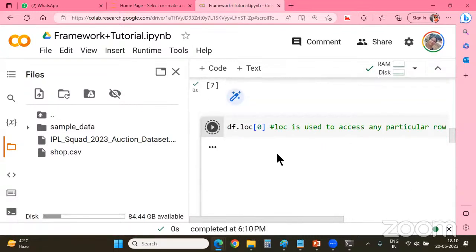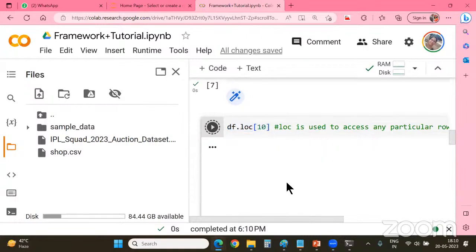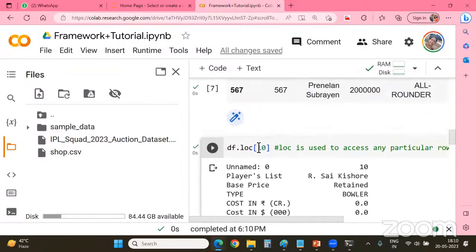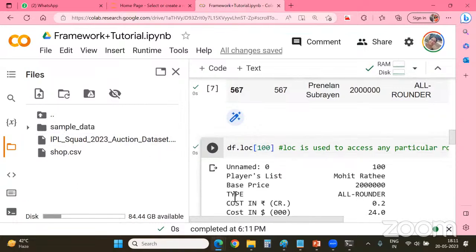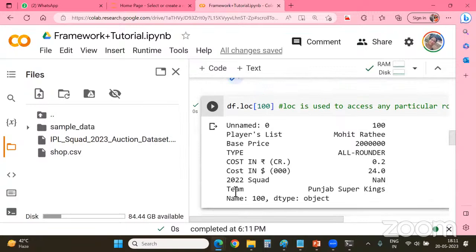Then there is another function which takes care of any one of the rows. So df.loc, and then you can give the name of the row, the number of the row. So it gives you the 10th row. Or I can go for the 100th row like this. So it gives me the details of the 100th row. Okay.